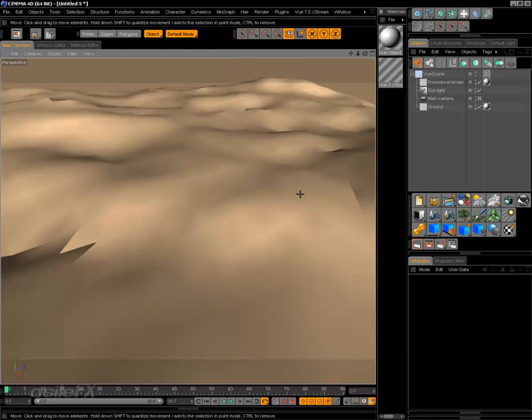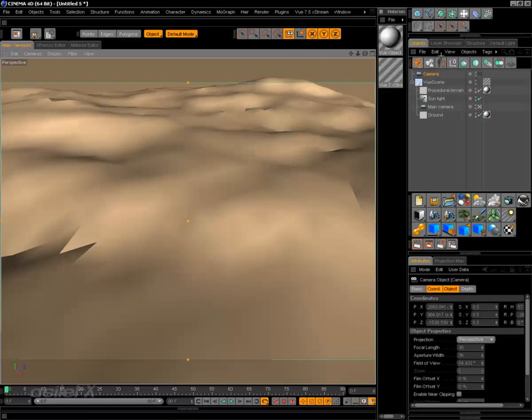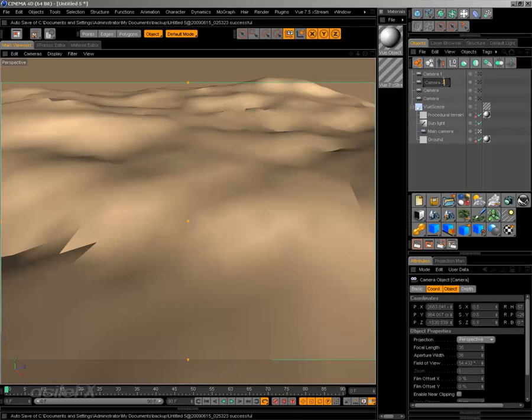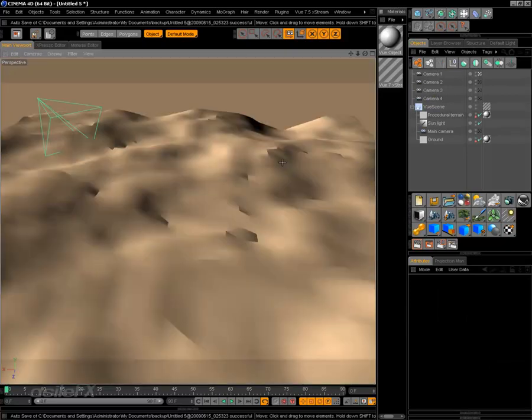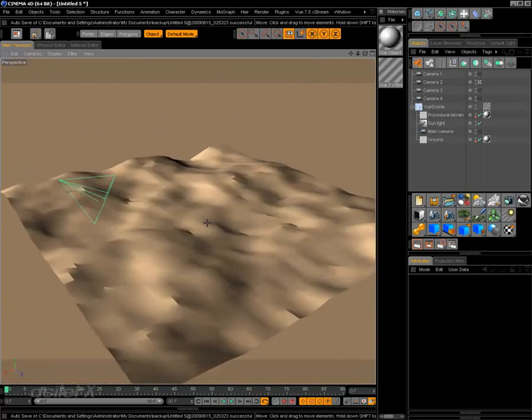First, what we need are some cameras. So let's go ahead and create a couple of cameras. And we'll create 4. I'm going to name these Camera 1 and Camera 2, 3, and 4. And just go ahead and manipulate these throughout the scene. Get some different angles.